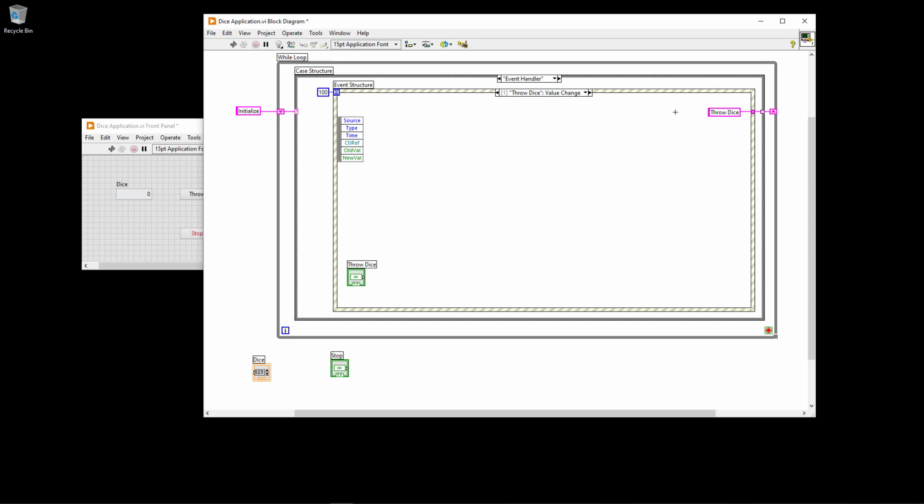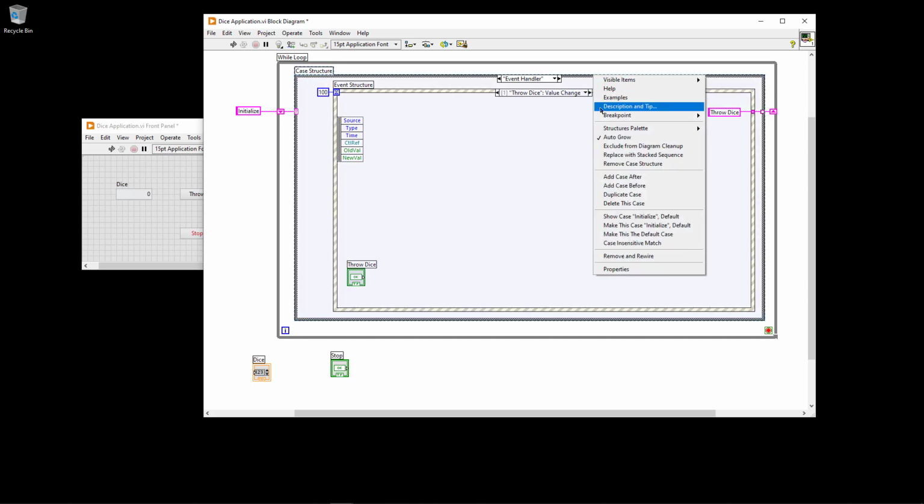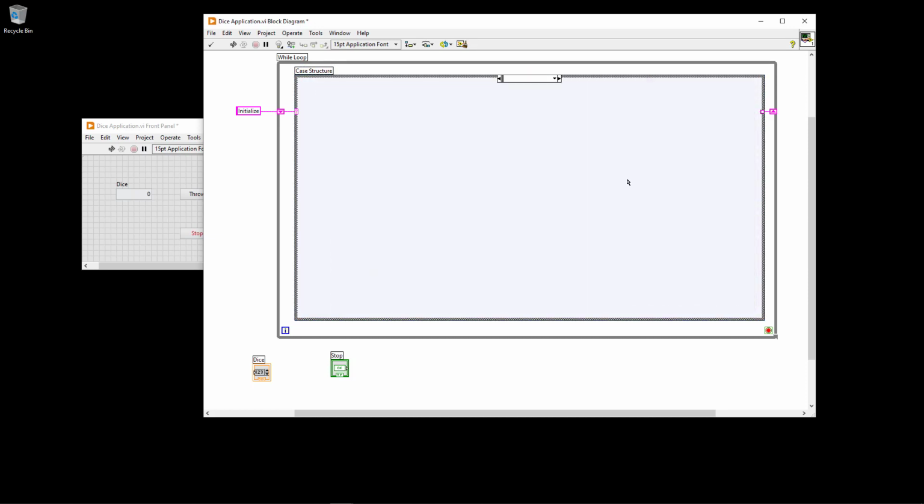So then next I need to create a new case here in the case structure. So I just right click here on the border of the case structure and select add case after. And then a new blank empty case has been created. So the first thing I need to do is to name it. So then the name should be throw dice like this.